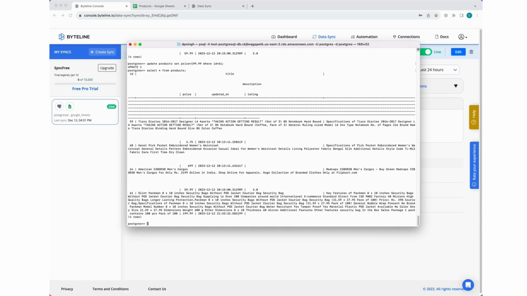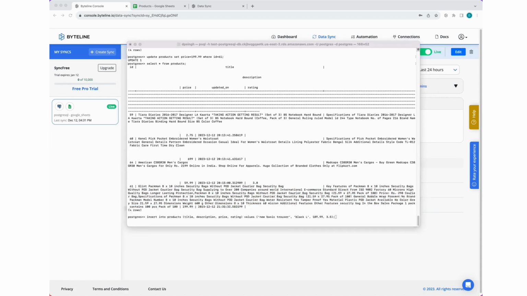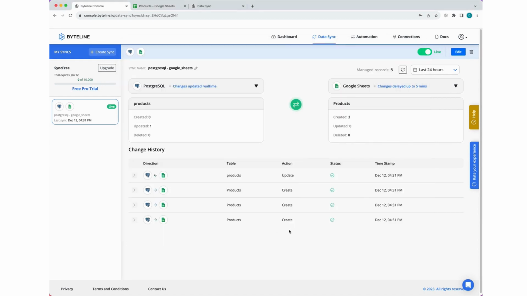And now let's also insert one record. This is the insert statement that I pasted over here: insert into products, title, description, price, and rating, and these are the values. Okay, so now we are going to wait for the sync to happen. For both Postgres and Google Sheet, the sync runs on a scheduled basis, so it takes a few minutes for it to be reflected.